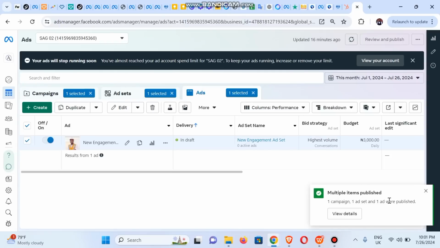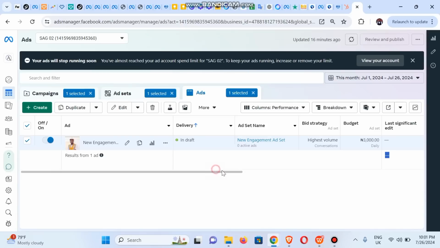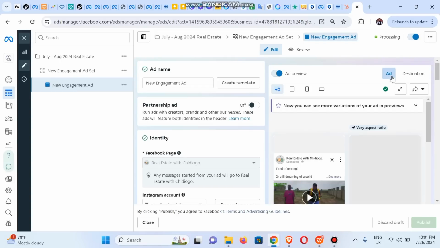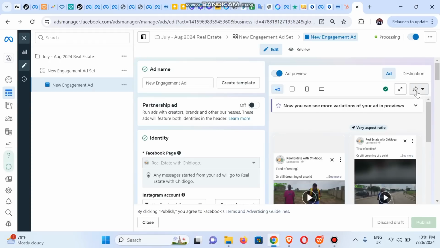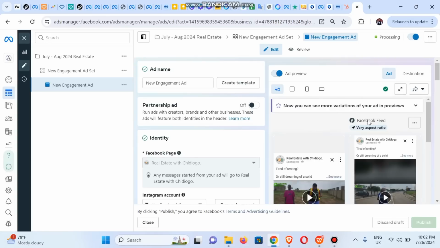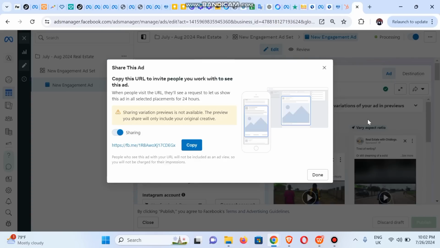Okay, so you can see our campaign has been published successfully. Then if you want to get a preview link, so click on the edit button. Okay, so click on the ad, make sure you're previewing the ad, not the destination. Then you click on this arrow button that shows share. So you can send notification to the Facebook or the Facebook mobile feed or marketplace, but it's best you go with the link. So we share the link, click on share a link. Then you make sure this button is turned on, then you click on copy.